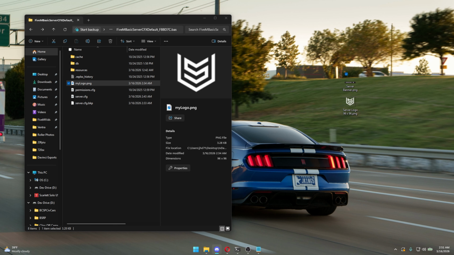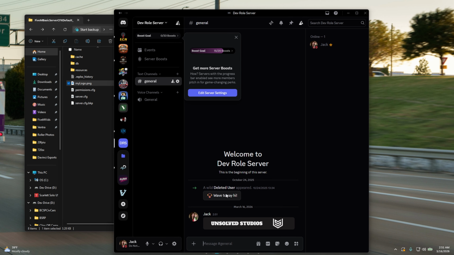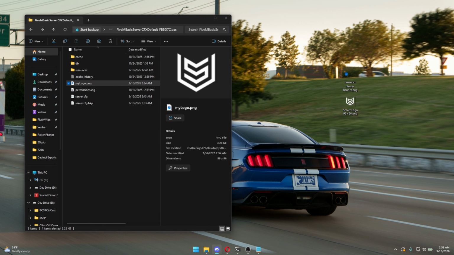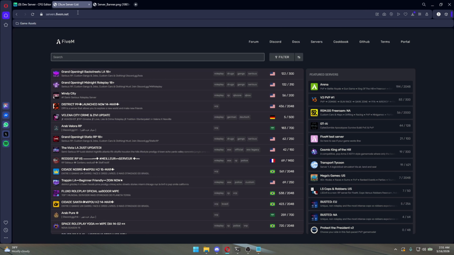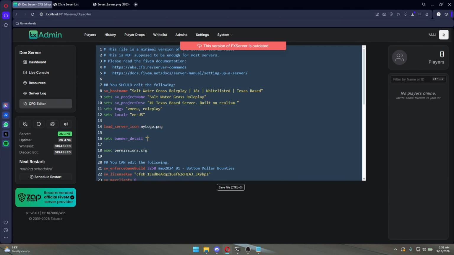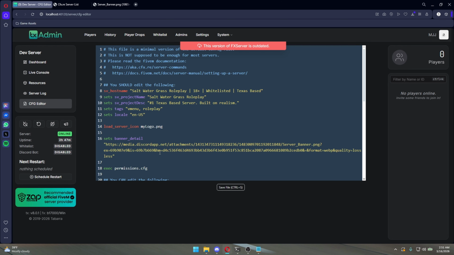So once that's in, you guys can see it's right here. So we'll go ahead and right click it and hit open link. That will open in a browser. And you can see this link up here. You'll just click it, hit Control C, go back into your CFG editor, hit Control V, and it'll paste it. And now it should work. Again, it may take a couple minutes to take effect, but we're not done yet.